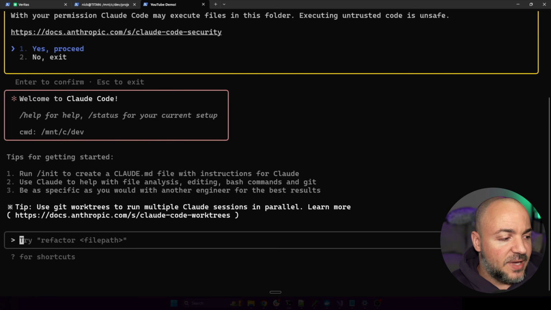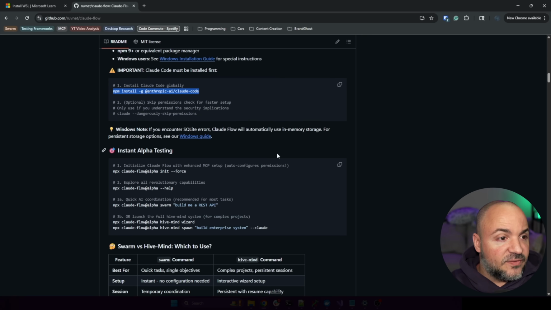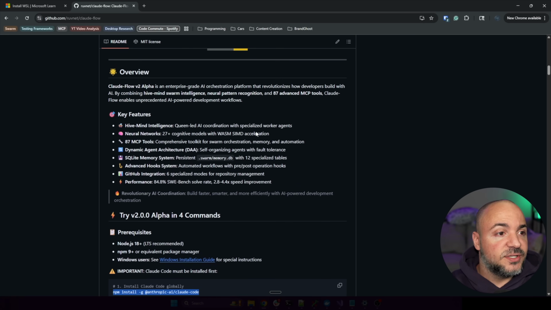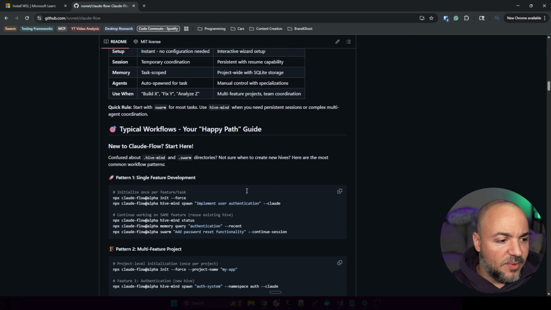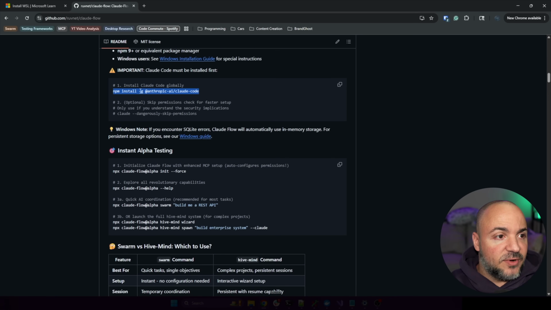So I'm just going to exit that. So now we're here. Claude is installed, but Claude Flow at this point is not. So let's head back over and see if they have the actual instructions, and it might be somewhere along here, but I'm just going to show you that it's pretty simple, right?